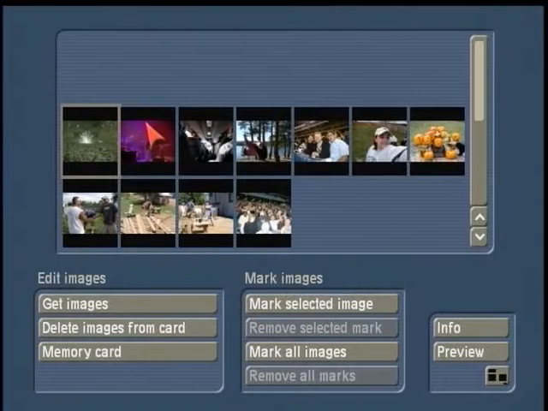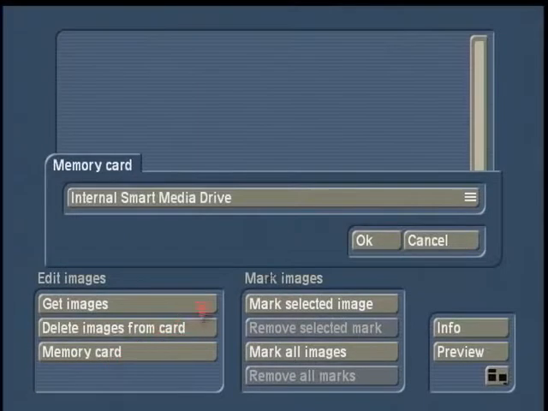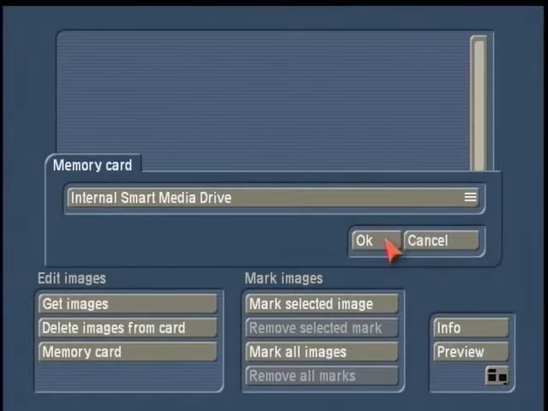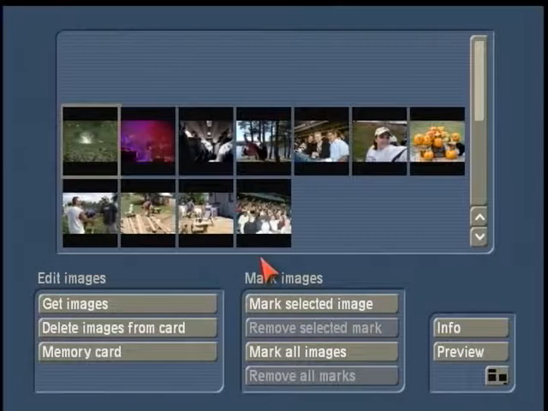You can use the default Smart Media slot that's on the front of the machine, or if you have a photo card reader, such as the 6-in-1 or the 8-in-1 or the 12-in-1, you can click on Memory Card here and select a different drive. But I'm going to use the internal Smart Media card drive. This shows me all the photographs that are on the card.